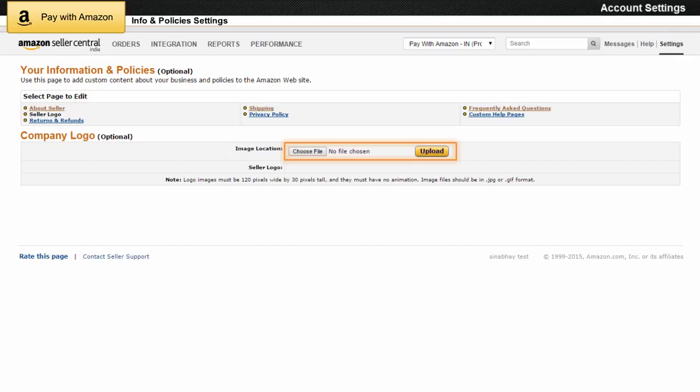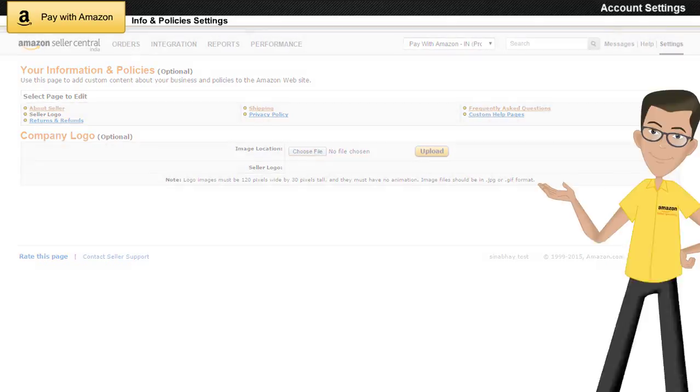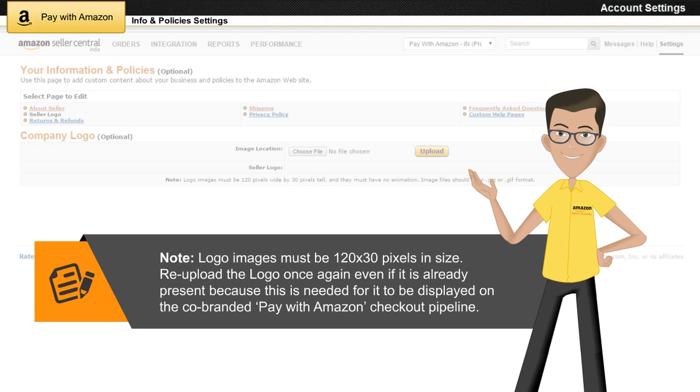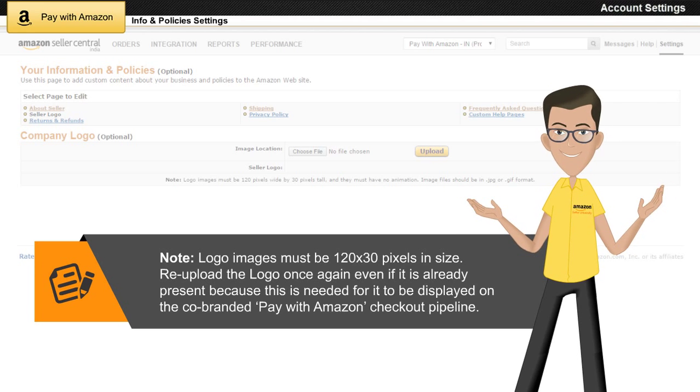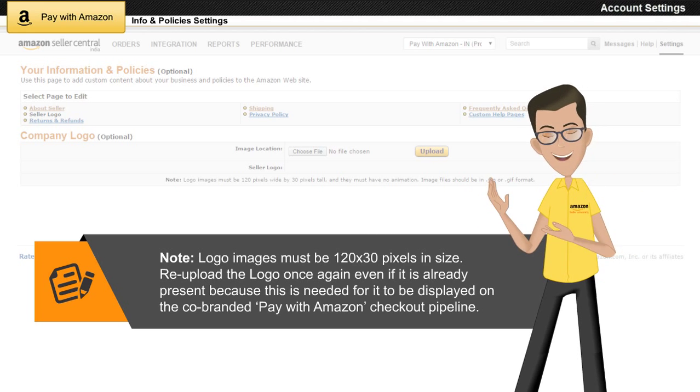In the Seller Logo page, you can upload the image of your company logo. Remember, logo images must be 120 x 30 pixels in size. Please re-upload the logo once again even if it is already present, because this is needed for it to be displayed on the co-branded Pay with Amazon checkout pipeline.